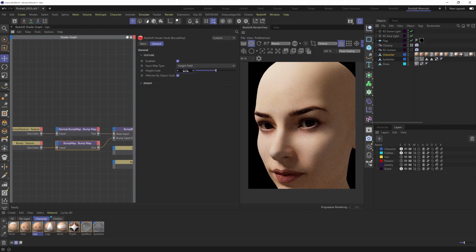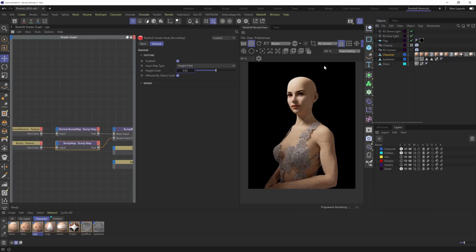and 0.02. And that's looking good. So let's switch back to our main camera. And this is all looking good now. We just need to do the same to the arms as well. So I'll quickly do that.